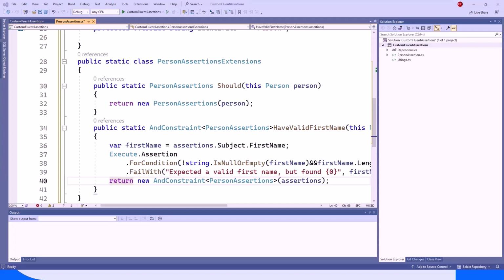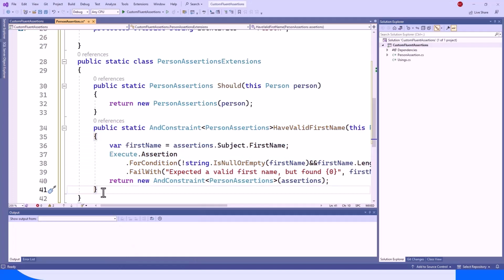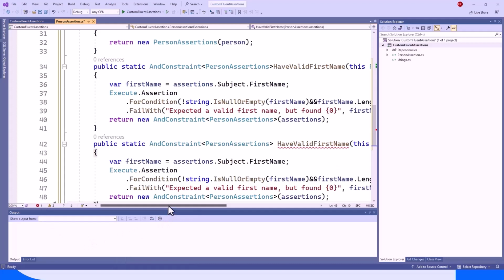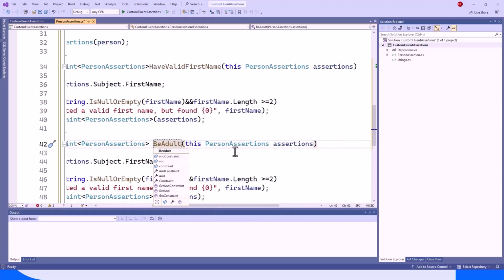And I will stop after writing another one, which I just copied. It helps me speed things up a little bit, not much though, and I will change the name. So instead of ValidFirstName, this will be BeAdult. It will be checking if the person is an adult. So this PersonAssertions, this part is the same: you're putting the argument on this object of PersonAssertions type, which is called assertion. So var, instead of first name, I will make it age.